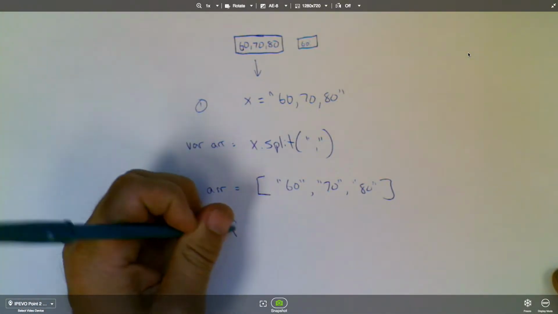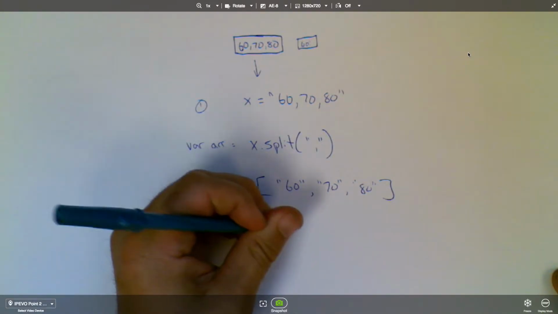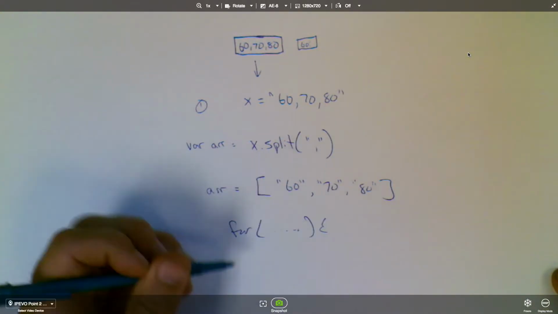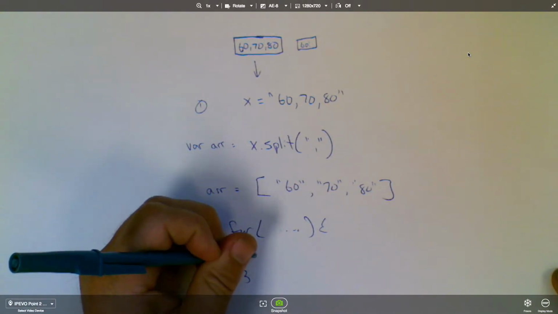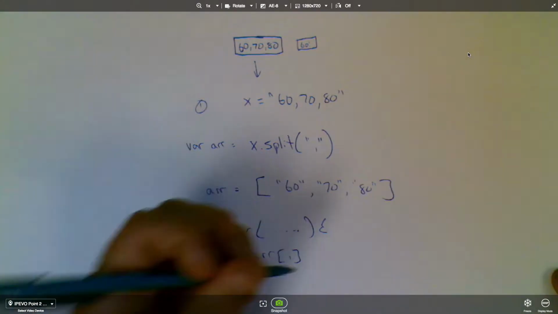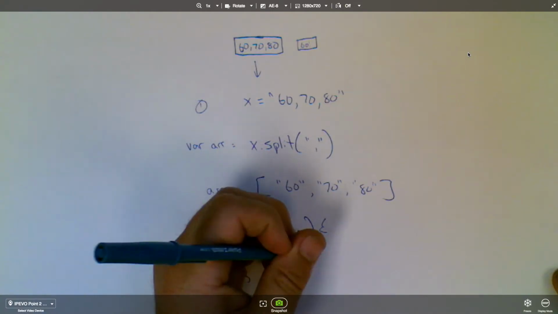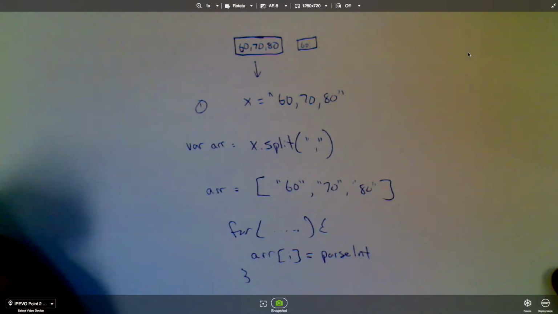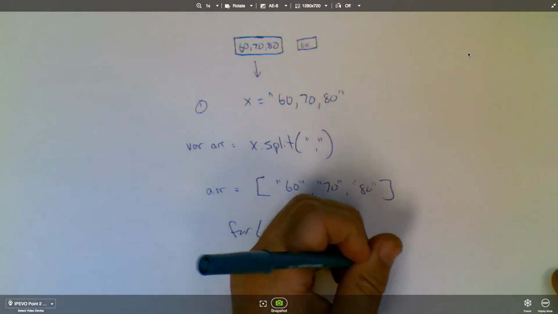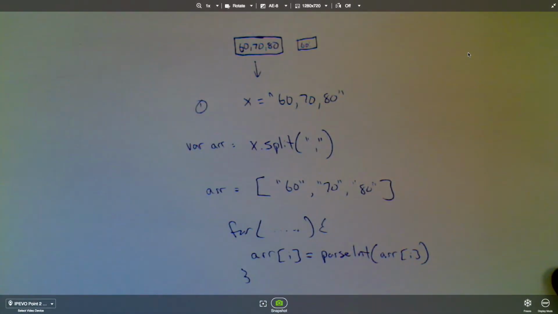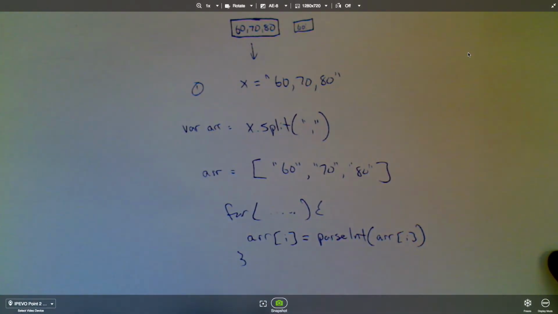We're going to iterate over this array. I'm assuming you can write your own for loop that iterates over an array. And we need to say, for every element in the array that we're on, for array of I, we need to set it to parseInt. parseInt array of I. What parseInt does is it takes in a string and it returns a number.